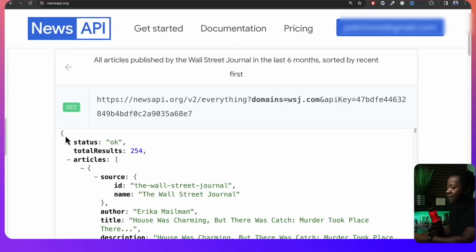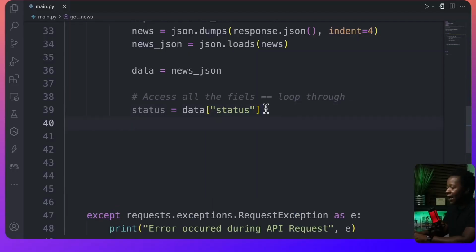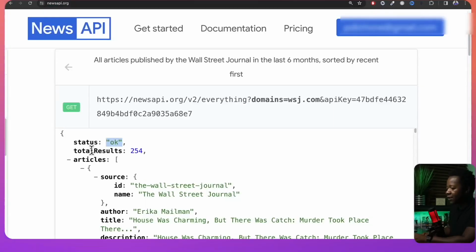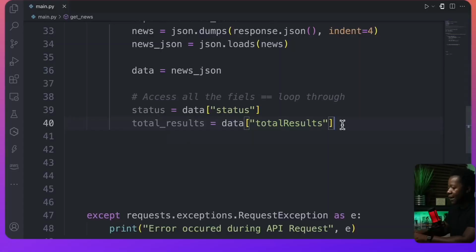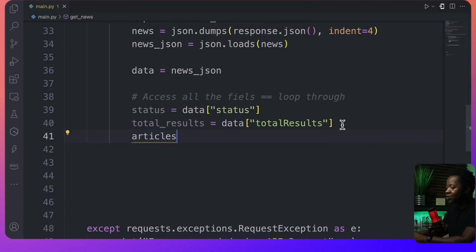So you can see we have the object, go to status and get the status field. In this case, you're just going to say okay. Okay, we got that, and let's get the total results. In this case, it's going to be data, and then I believe it's just total. We're going down here and get the total result, which will say how many articles are in this payload. And then we're going to go to articles to get the actual articles.